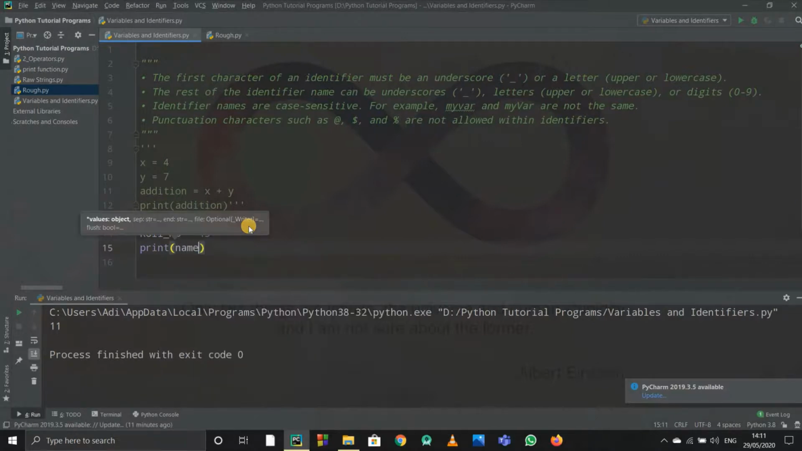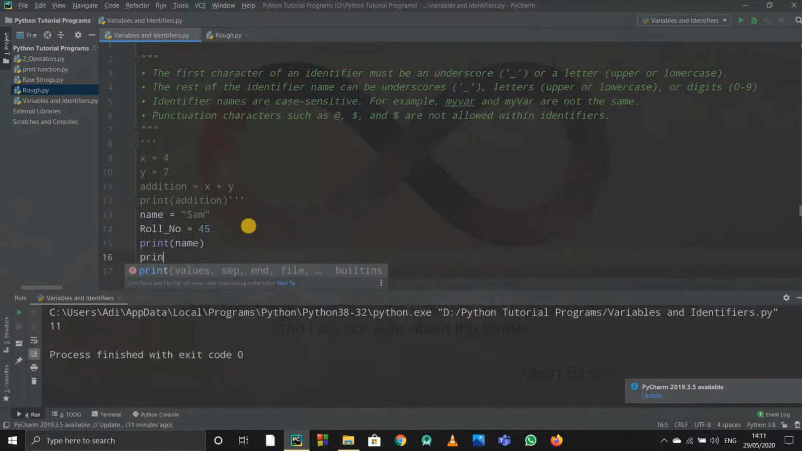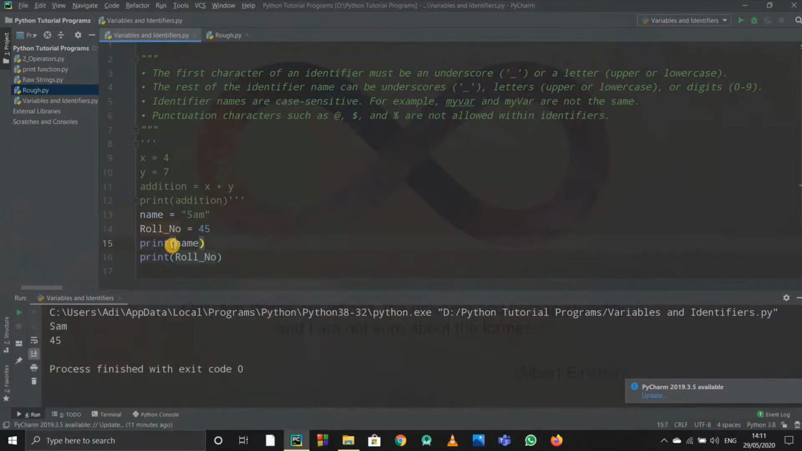After that I just have to print name, after that I'll print roll number, and when I print it, see, Sam and 45. Or if you want to be more precise or elaborate, you can write in a string actually. In double quotes, you just print name. After that you give a space, and after that you write a comma and name. Again the same thing goes for roll number. In double quotes you write roll number. After that, after the double quotes, you just give a comma.